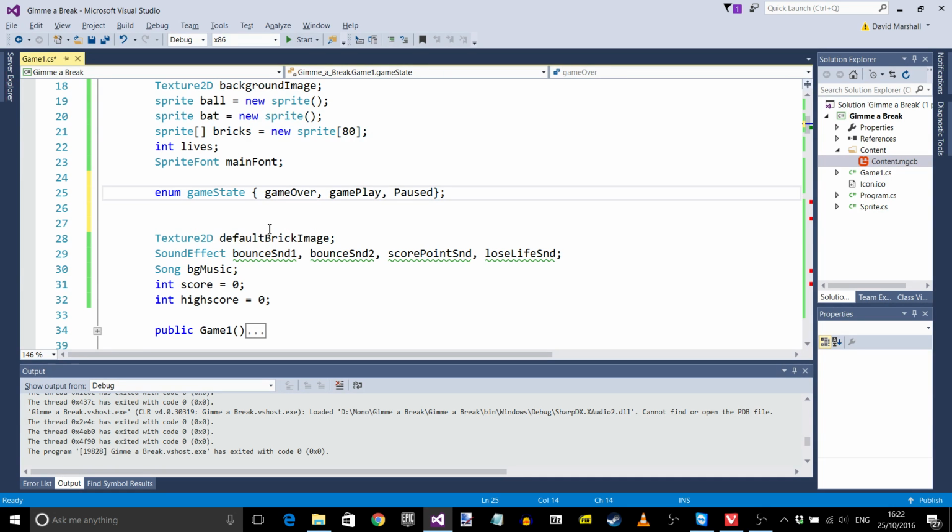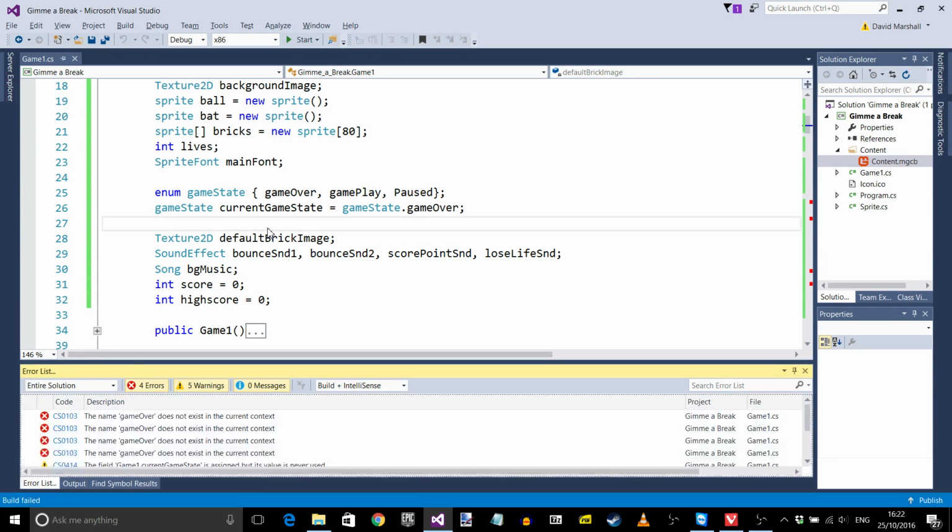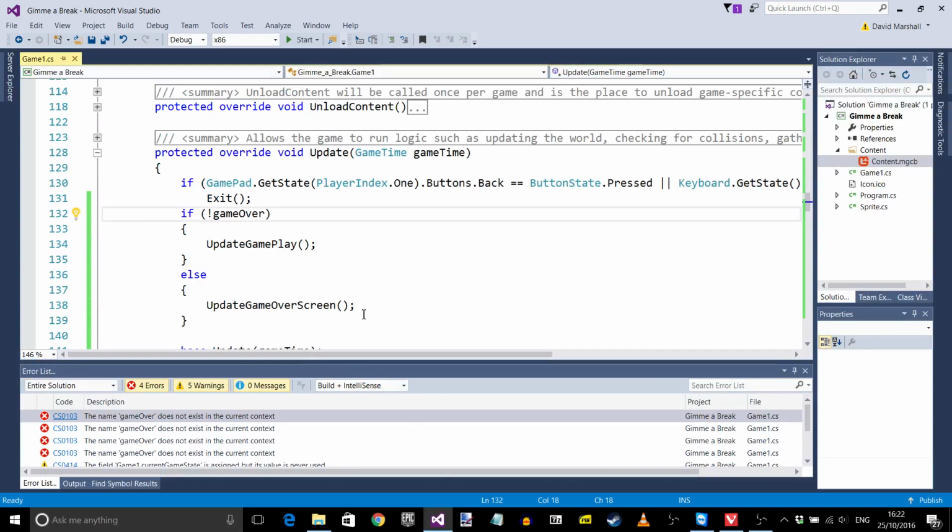But we don't just access game state directly, because you can reuse that. So it's like a class almost. You can create a game state, which we're going to call current game state. And we'll initialize it, so we start in the game over screen. Now we're going to have some errors when I try and build it. Control Shift B, it's looking for game over, which we took out.